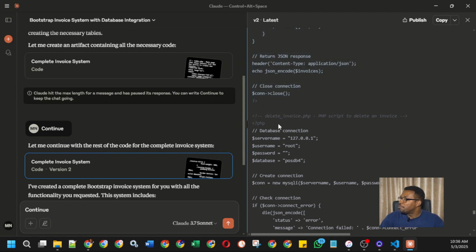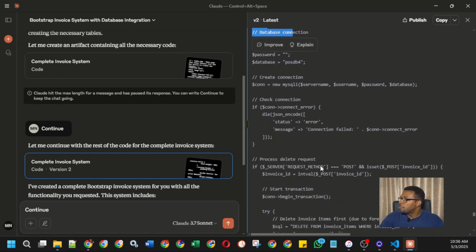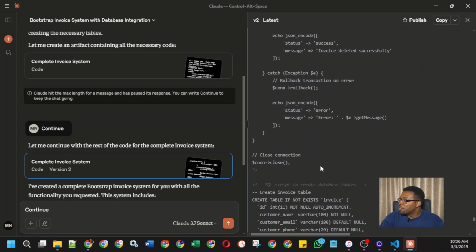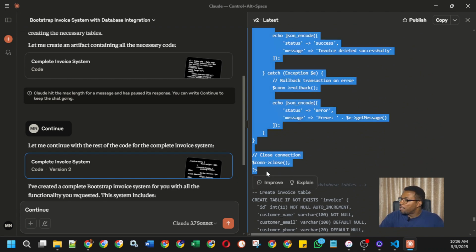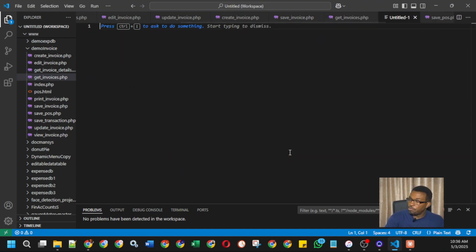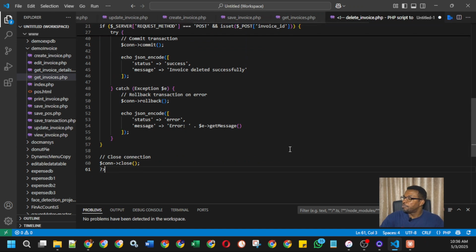This is delete invoice. It's important we scroll down gently, else you may not know. Okay, delete invoice, we'll copy that. Go back to VS Code, paste it there.